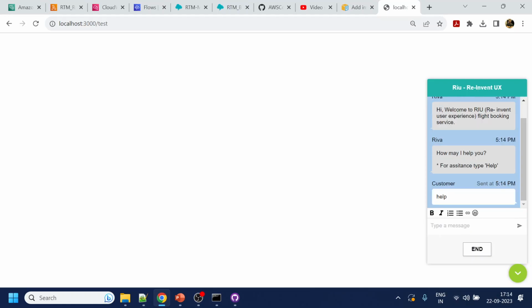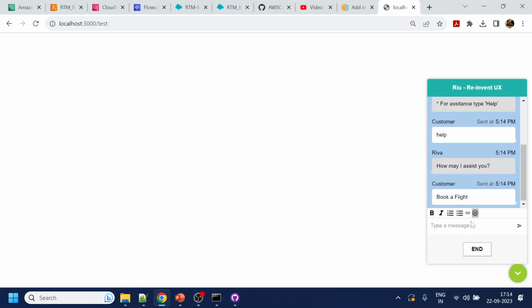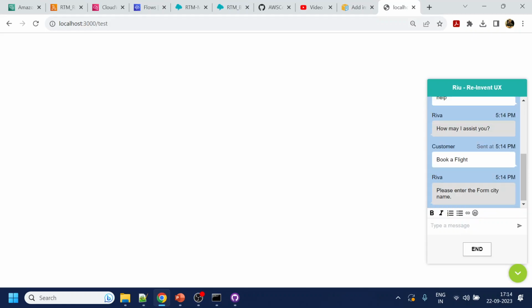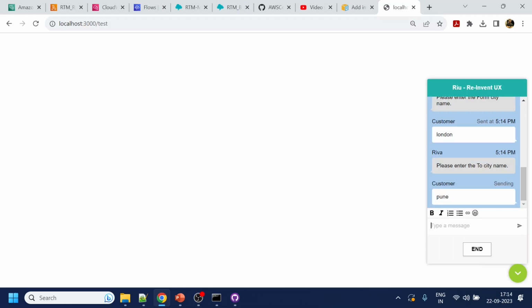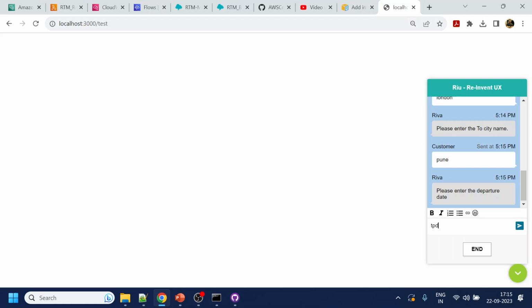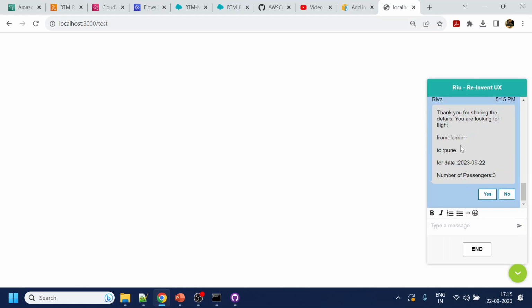I will type help, and then we will get something like book a flight, right? From city, let's say this time I will go to London. Then give the two city to Pune. That's only one. Departure date today. Why the names are not coming, right? This Friday. Huh, interesting. Today and tomorrow is not working. So number of passengers three. So we got these details right from Pune to, and date, number of passenger. Okay, so we got yes and no.